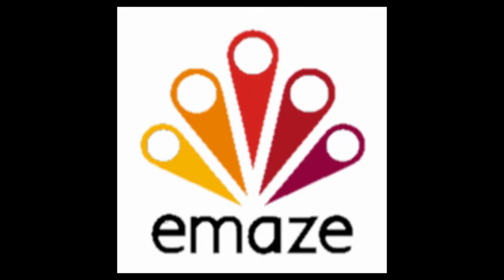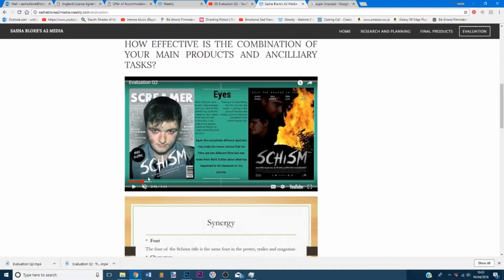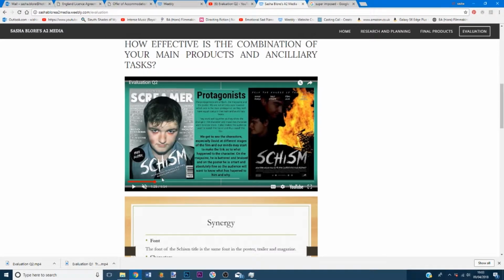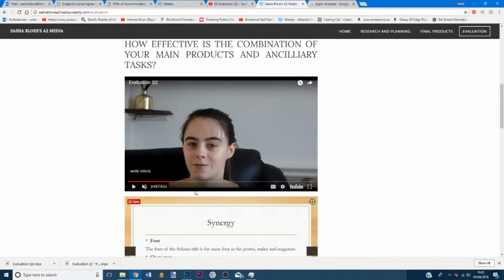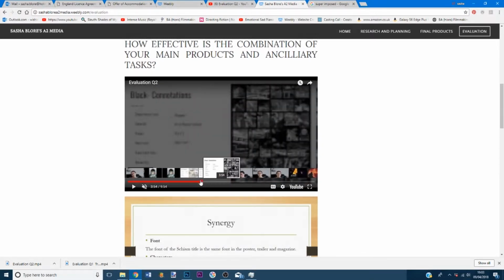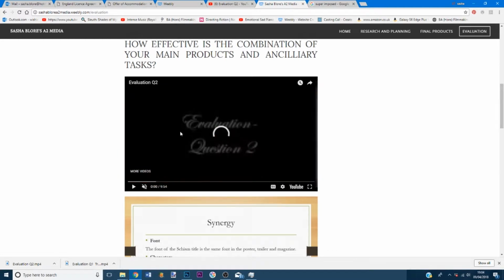Now, eMaze, I used that in the video here, I believe. Nope, that's not eMaze. Or it might be. Yep, that's eMaze. So I started off using eMaze with basically just an overview of what the similarities between the two were and the synergy. And I used that with eMaze just to bring out what I was talking about and really show you what I was doing there.